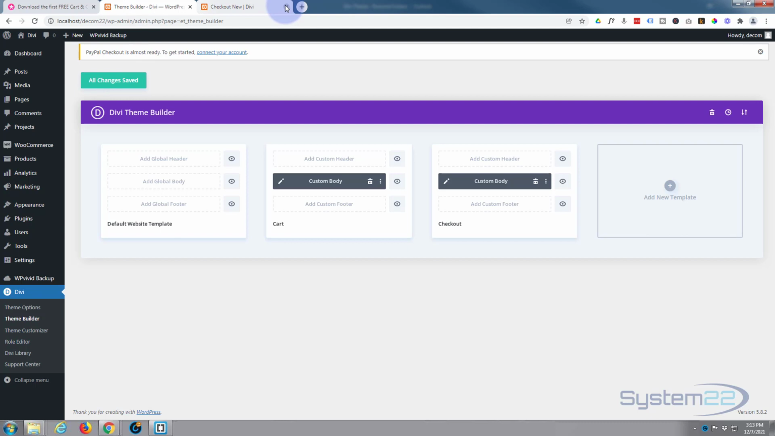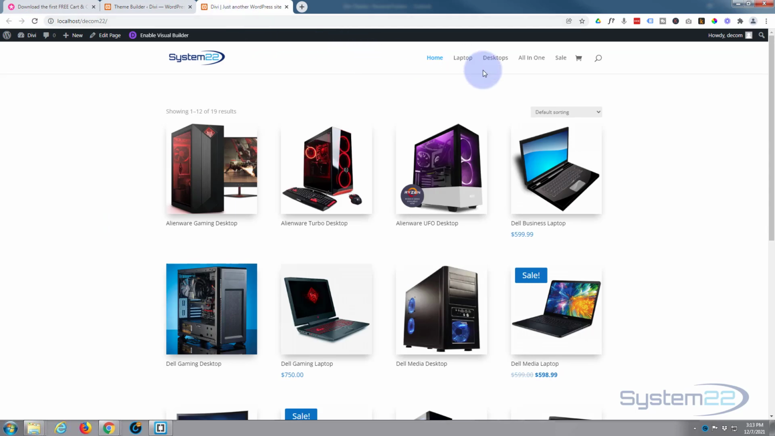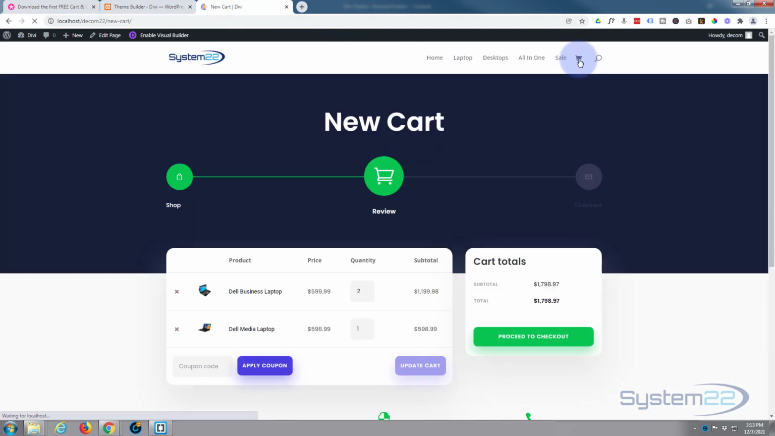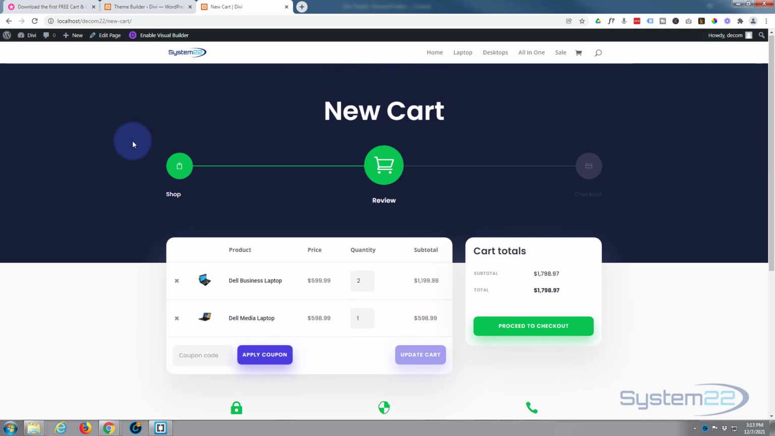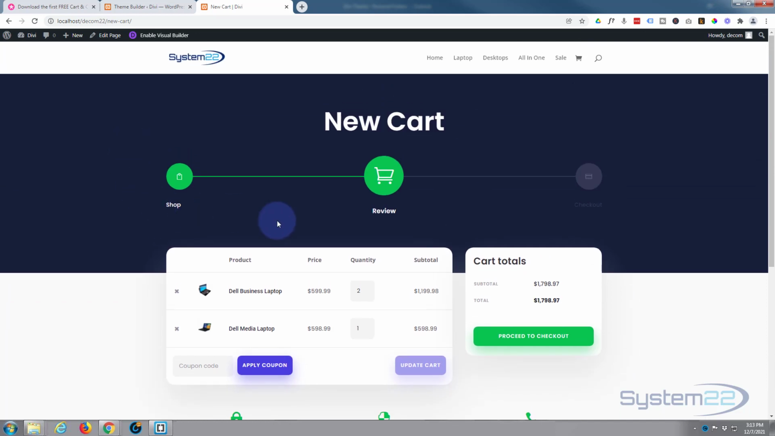Let's close our existing cart pages. We'll take a look at the site, and let's go to our cart again. And there we go. And again, that's a nice little page right there. And let's have a look at the checkout.